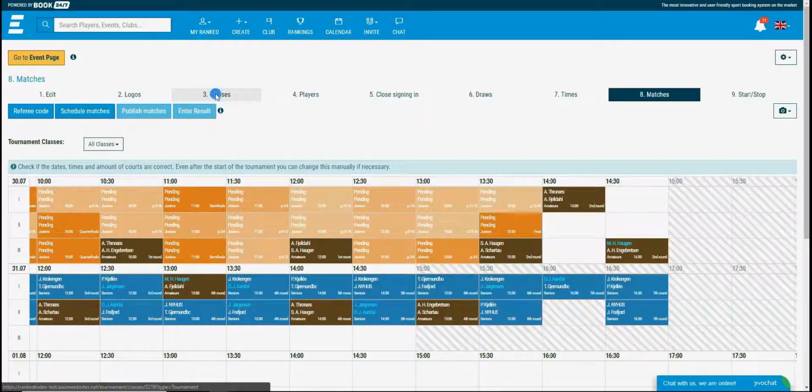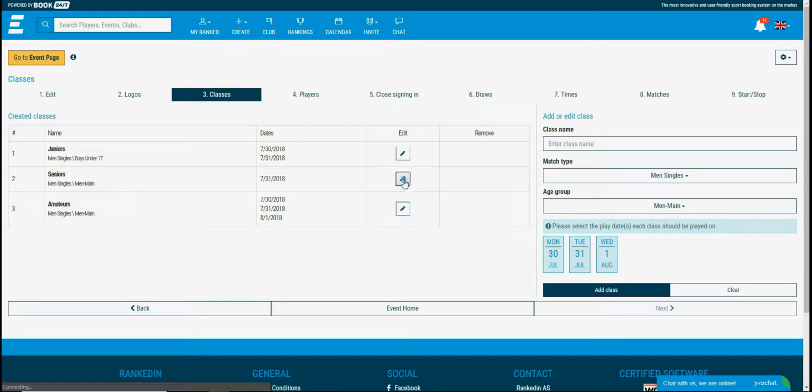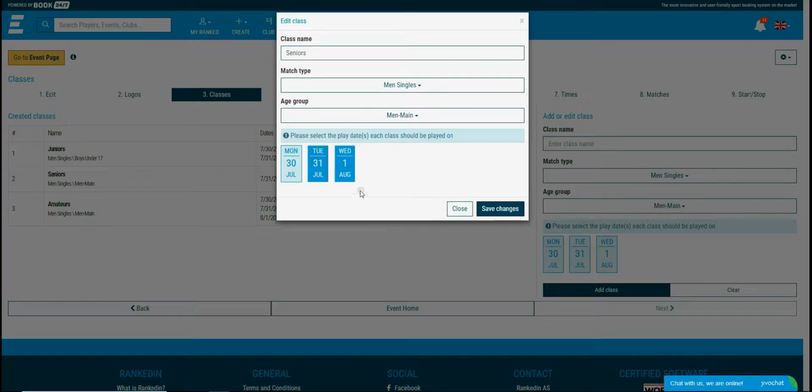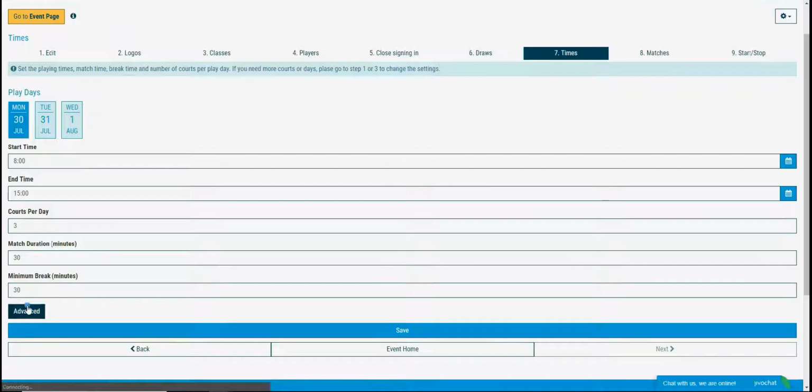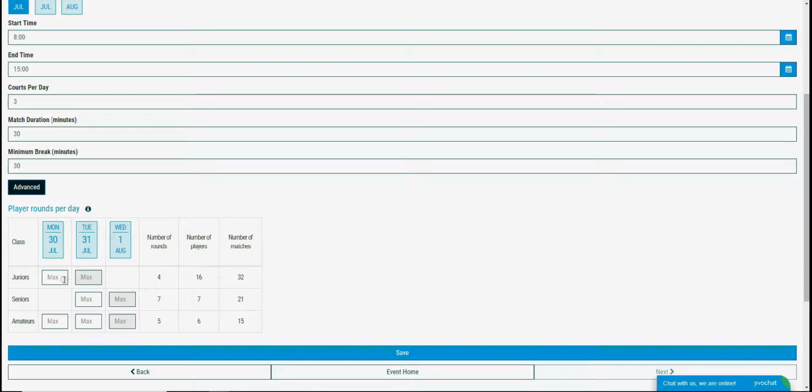I'll just set the senior class matches to be played on the last 2 days. All I need to do is go to the classes step and add the third day for the seniors class. Also, I want the junior class to play the final matches within the second day. I can set this in the time step in the advanced settings. You see, juniors play 4 rounds in total, so I will set 3 rounds to be played on the first day, and for the second day I will leave the rest of the rounds. It is 1 round in this case.